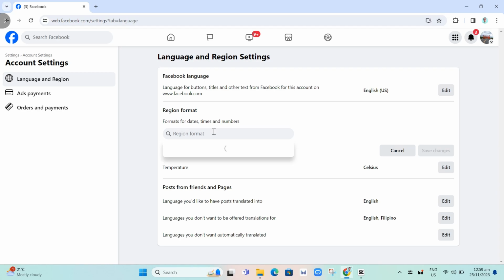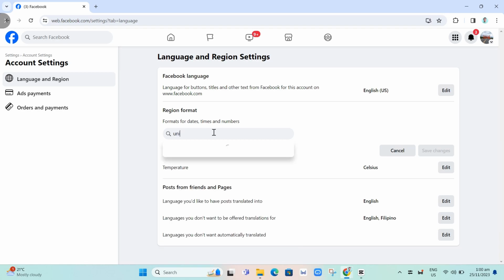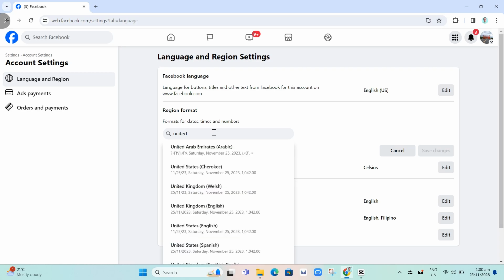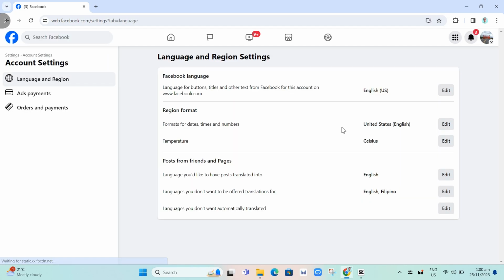And here you can now search any region that you want to enter. So basically here, if you want United States, you just need to type United States from here and it will show up here in the result. If you want United Kingdom, for example, right here, and then click on save changes. So that's it. That's how you basically change Facebook region settings.